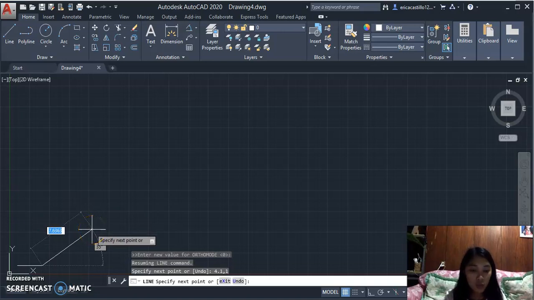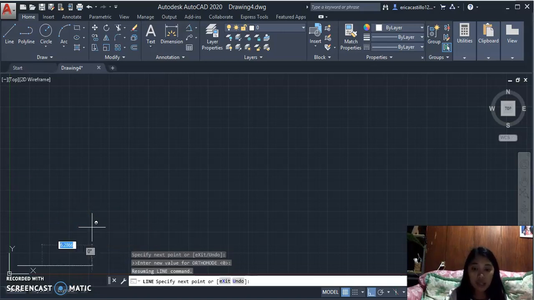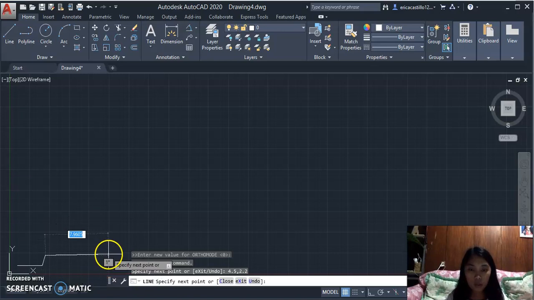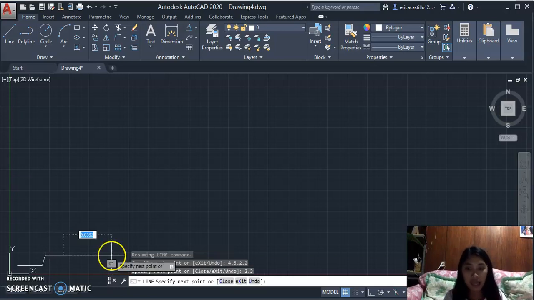For our next line, we will just do the same. Just input number sign or sharp and its corresponding dimensions, then enter. Our next line is just a straight line going to east, so this is equivalent to 0 degrees, which has a length of 2.3, then enter.